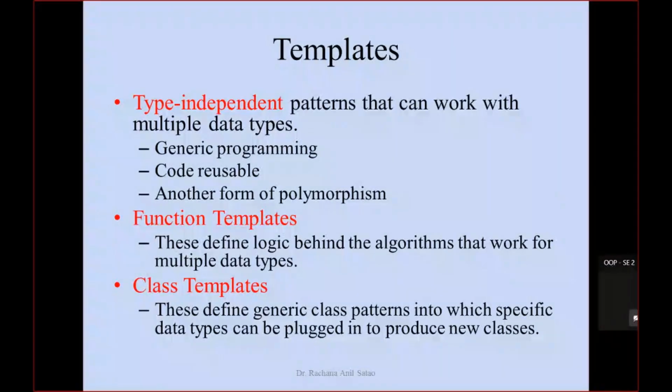Now we can say that it is another form of polymorphism. So we are aware of the keyword polymorphism. Polymorphism means what? Many forms. So single logic and many forms. For example, we have seen function overloading, operator overloading. A single operator performing multiple operations, a single function name performing different types of functionalities. That is polymorphism. Now here we have the same logic, but it will work for different types of data. So that is the reason we are calling it another form of polymorphism.